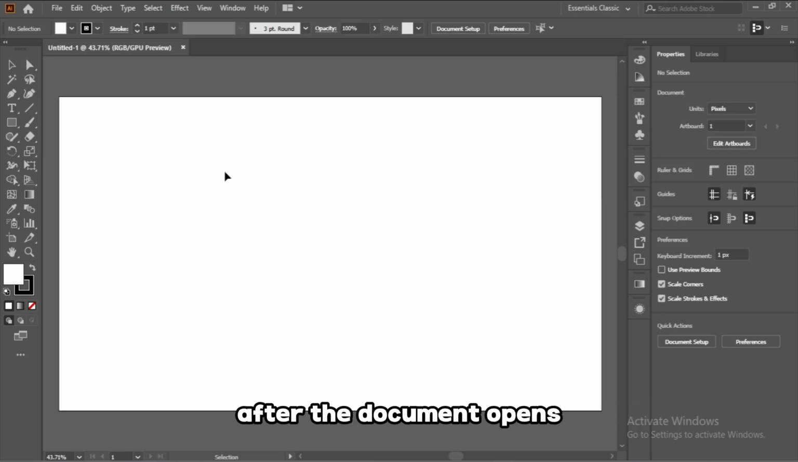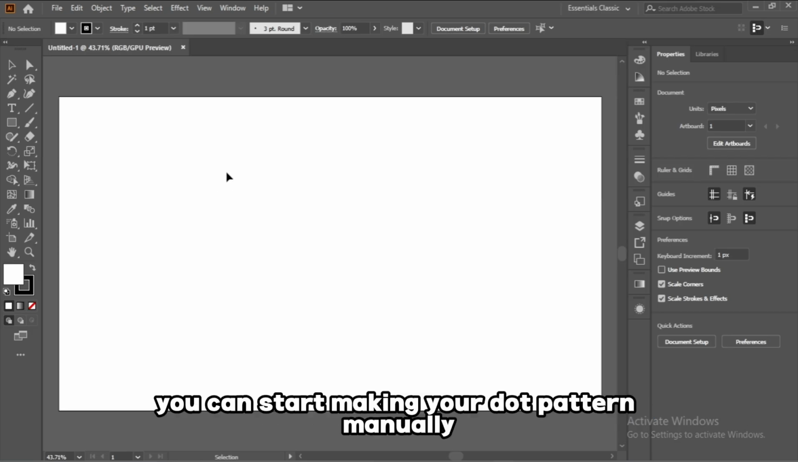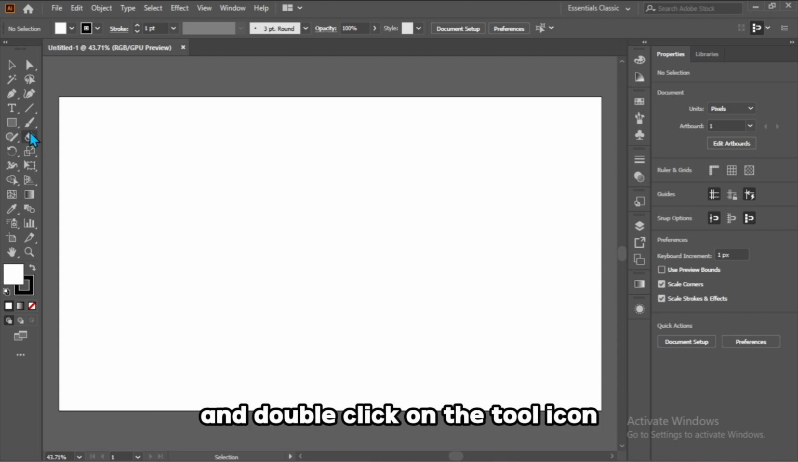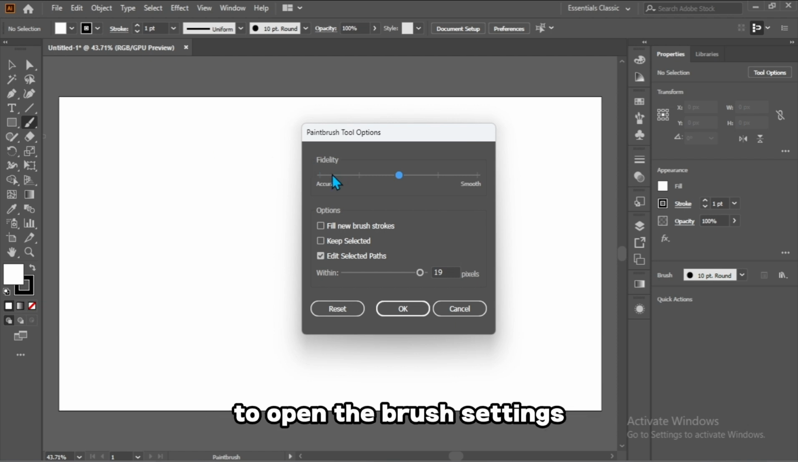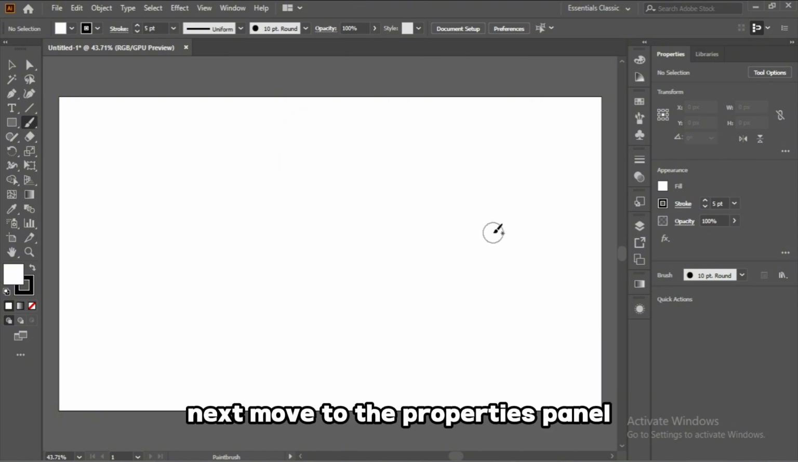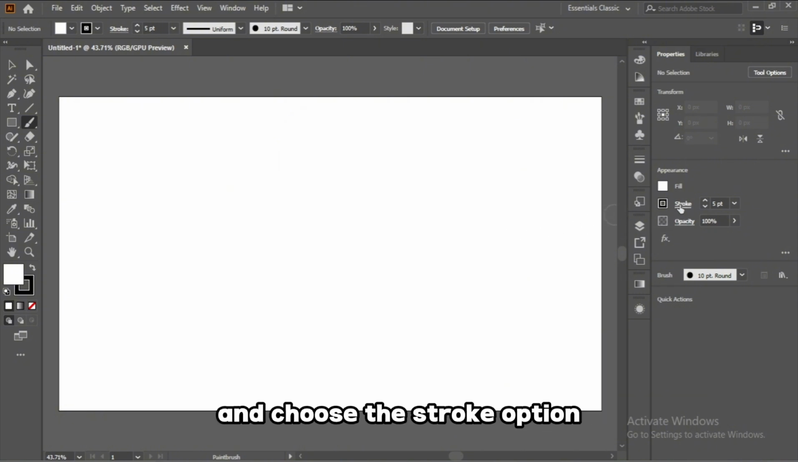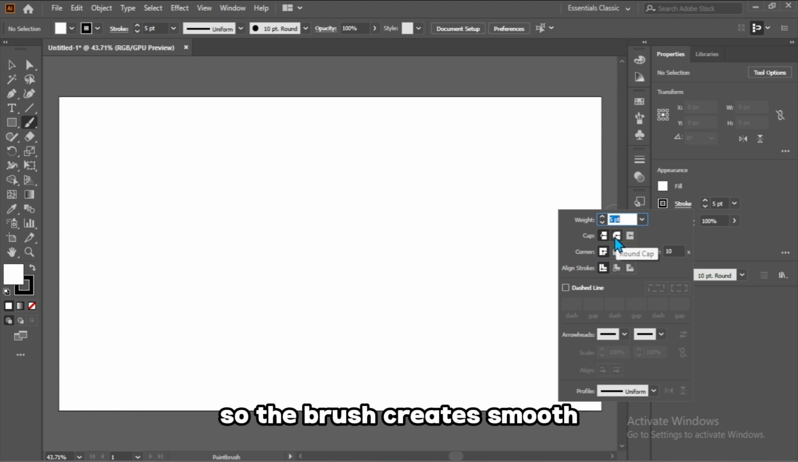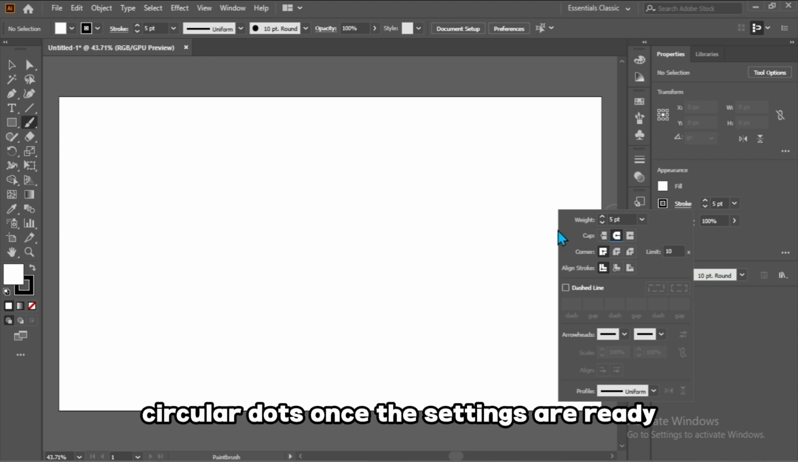After the document opens, you can start making your dot pattern manually by using the brush tool. Locate the brush tool on the toolbar and double-click on the tool icon to open the brush settings. Adjust the brush stroke thickness according to the size of dots you want in your pattern. Next, move to the Properties panel and choose the stroke option. Change the stroke setting into rounded cap so the brush creates smooth circular dots.